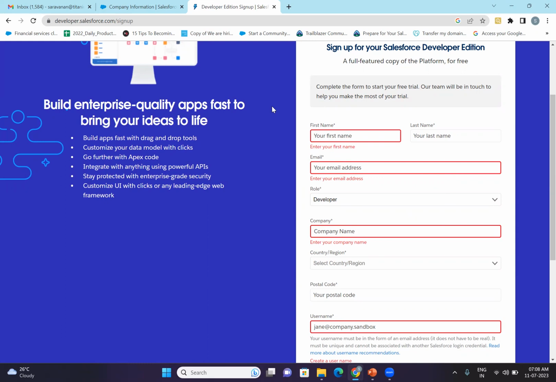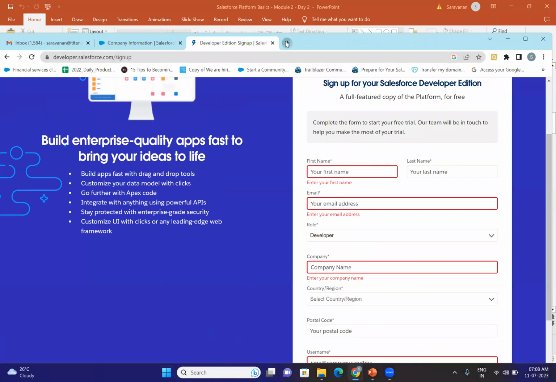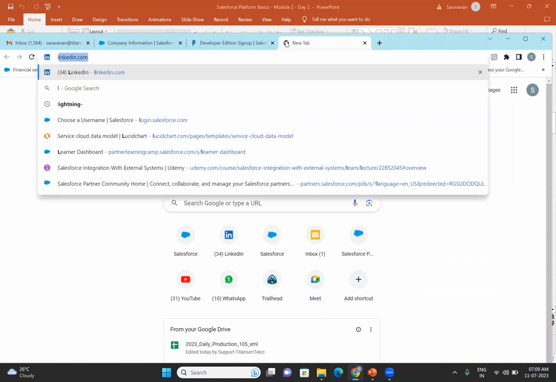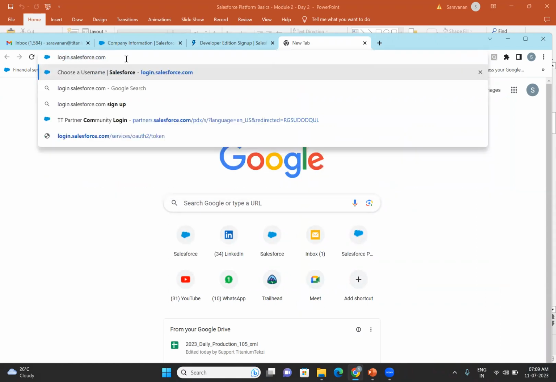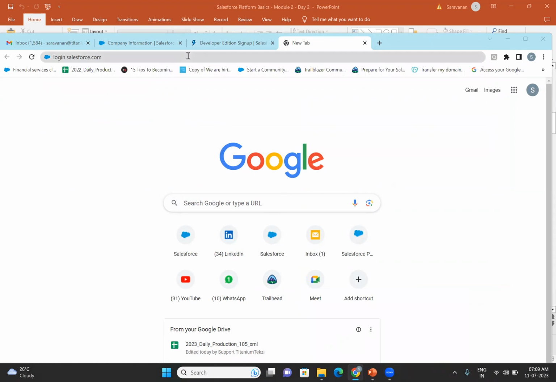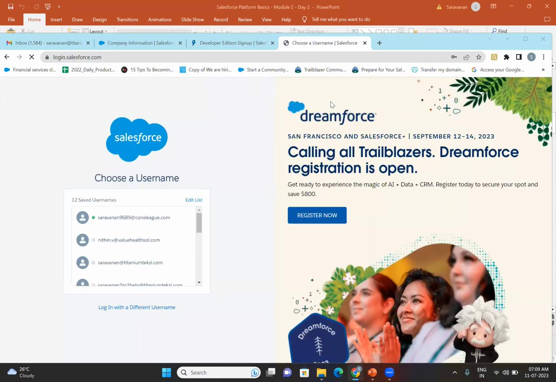Okay, once you are done with your sign up, the next time when you want to log into that particular developer org, you need to type login.salesforce.com. I'm sending it here. If you go to login.salesforce.com, then only you will be taken to the developer edition login. You need to populate your username and password, and then hit login. Since I've already logged in, it is taking me to this particular thing.